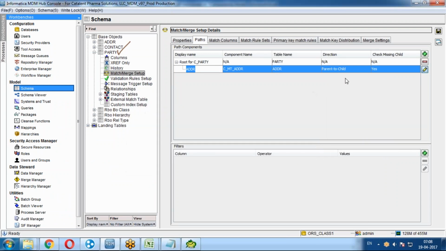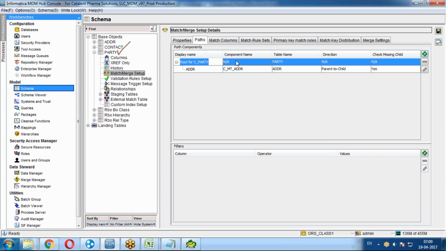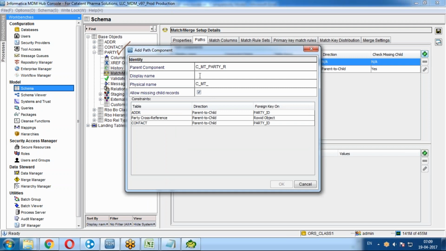Then I want to add the contact table. So again click on party, don't click on address. If you click on address, it will show you the child tables of address. I want to add the contact, which is a child of party. So click on that and say contacts.